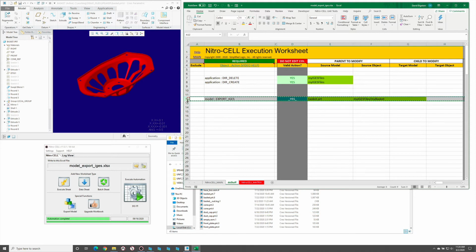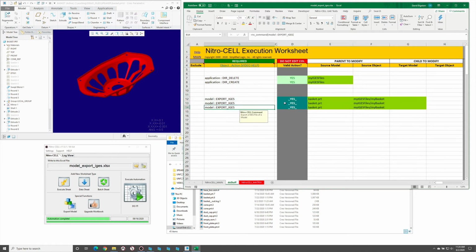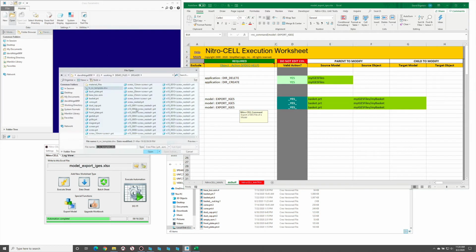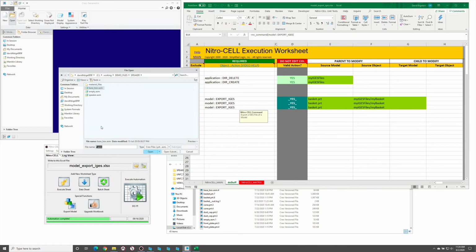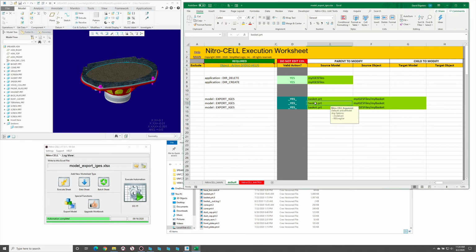And just to show you that we can do other things with this, let's also open up our assembly here. And maybe we'll do the speaker assembly also. And we'll call this my speaker. And maybe one other component. Let's do spider.prt. Call this my spider.